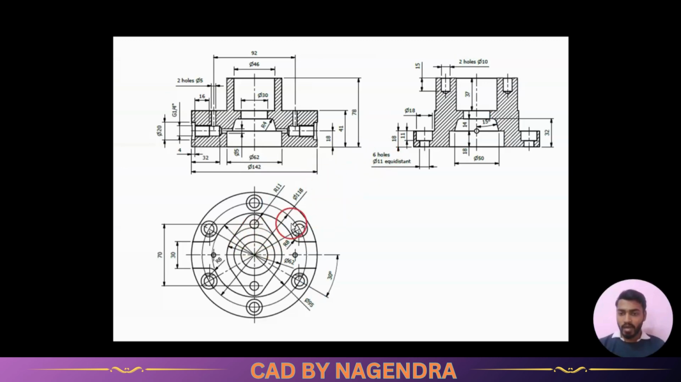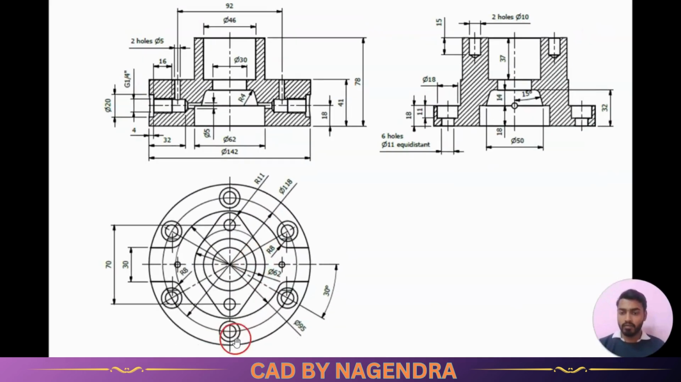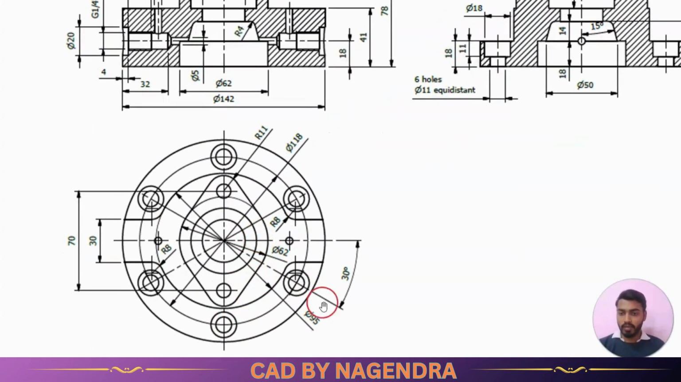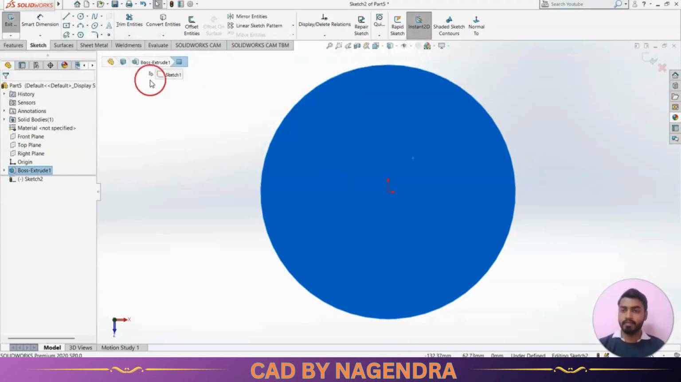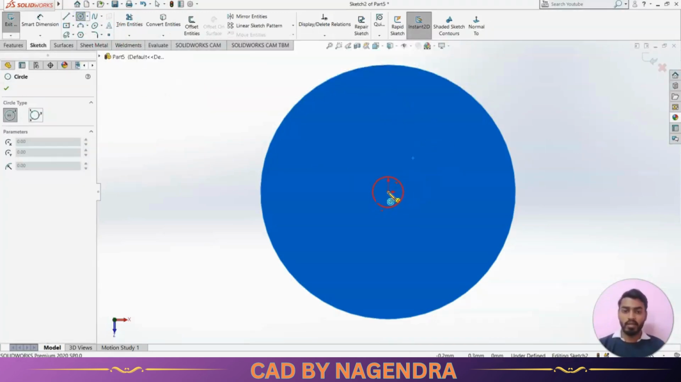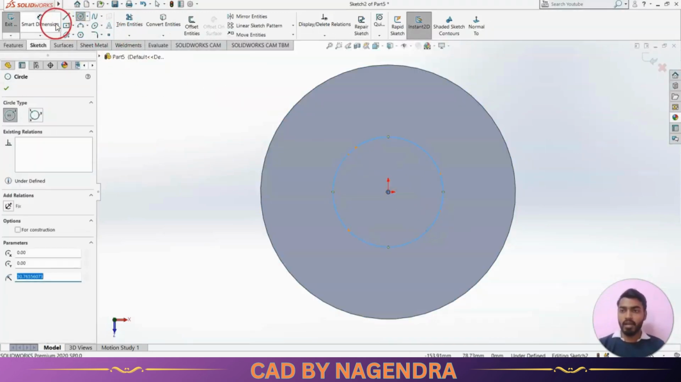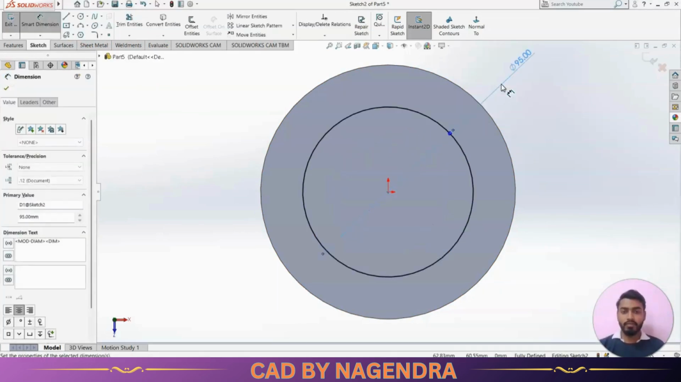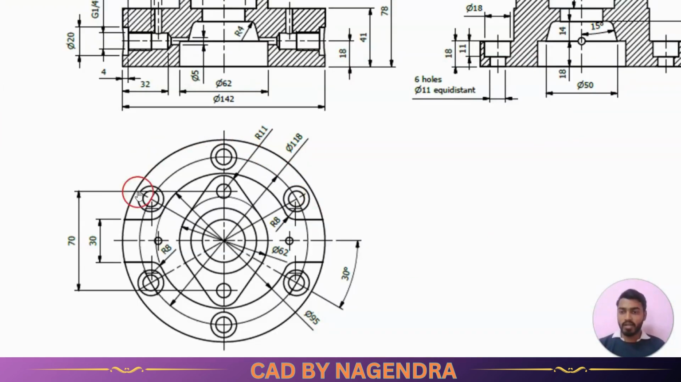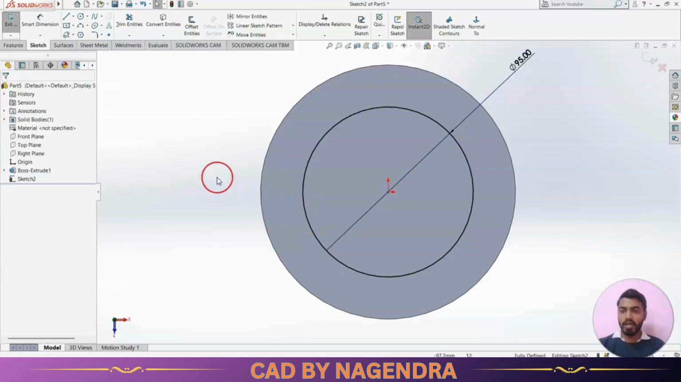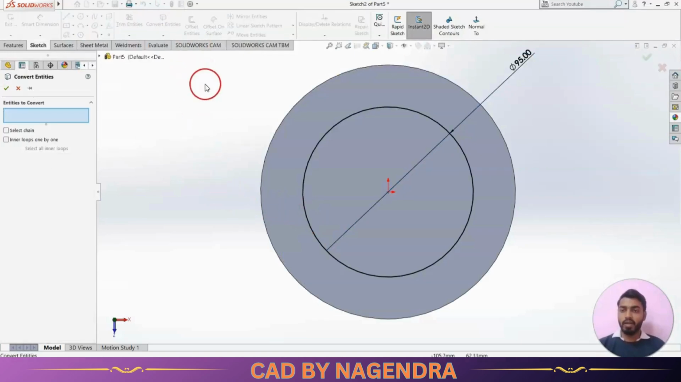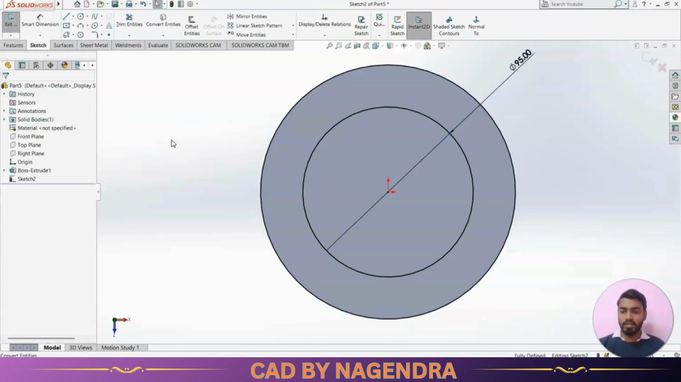So we are having here one circle with a diameter of this 95 circle. Let's create one circle here. Dimension for this we are having diameter of 95. Then outer circle we want, so instead of creating again, just we can go for convert entities. By selecting this we can convert into sketch.